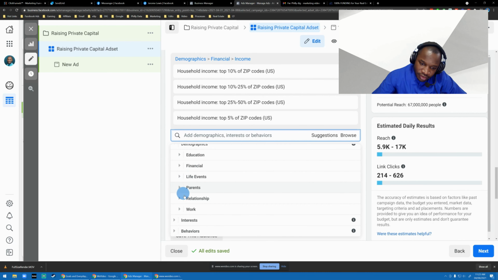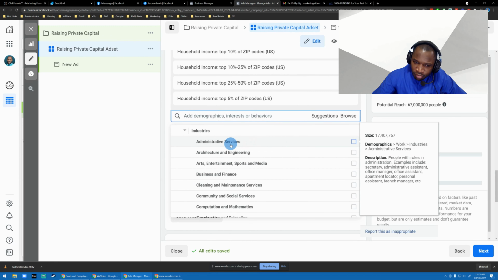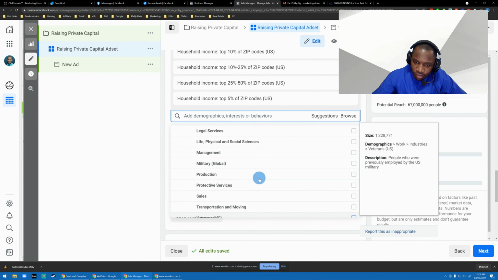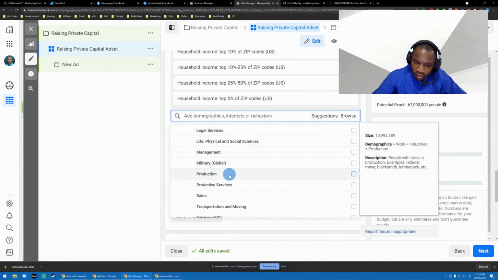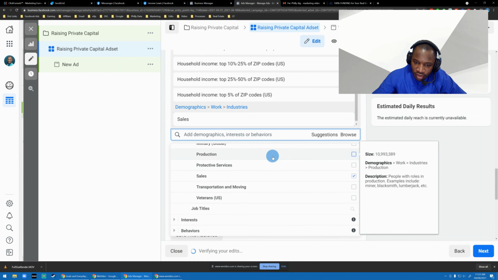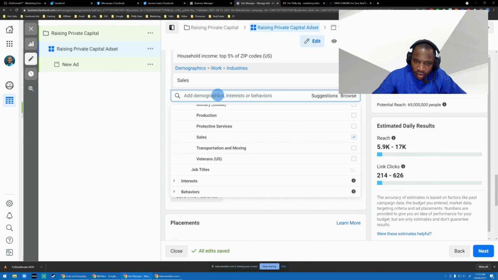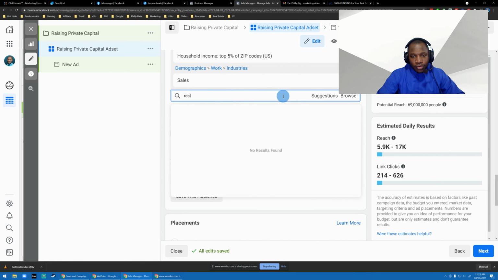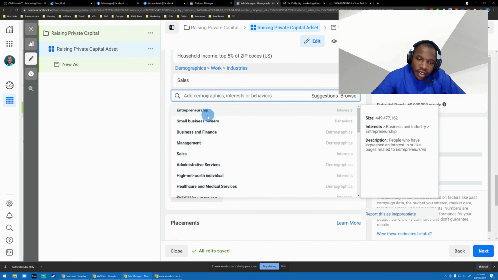Life events, parents, partnerships, relationships, work. So industries, maybe people within real estate would be interested, or let's see what we can search for. Is there a service category? Sales. You could also search. Okay, so they're giving me some suggestions.